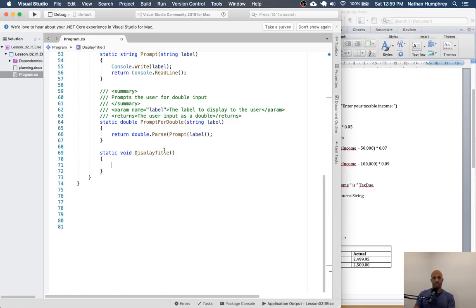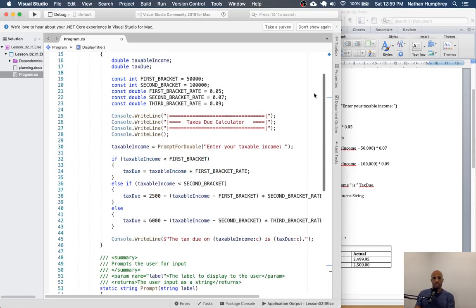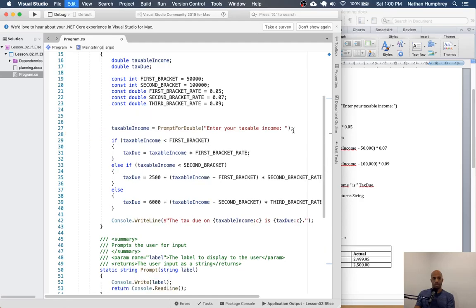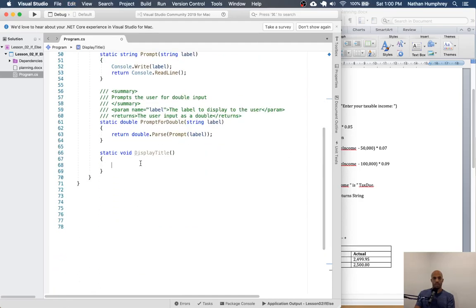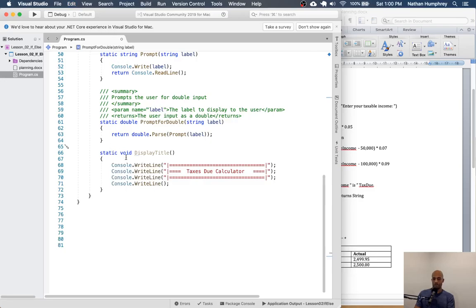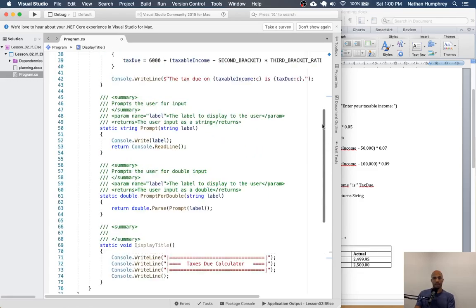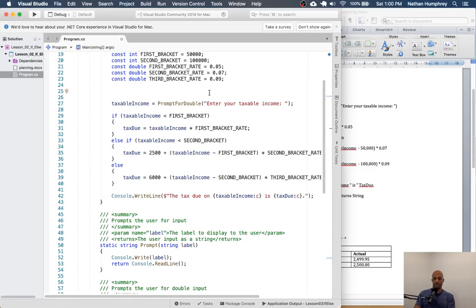Okay, and display title doesn't take any parameters. We don't need to give it anything, and it's not going to return anything. When we call this method, it's just going to do a bunch of print statements, right? It's going to do console.writeLine or whatever, and that's it. So once we've created that signature, then we could take this code from here. We could cut it, and we could paste it. We could put our comment in, right? This displays the program title. And then up here where we had it already, we would just make a call to display title, okay?